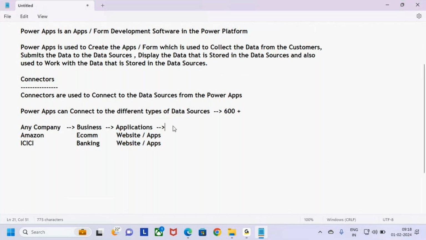So the companies need to go and create some apps or some forms. Now if the company needs to create the apps or forms, then that company needs to use one software. So if the company wants to create an app, they need to buy one software. Now what software are the companies using nowadays in order to create the apps? The companies are using the Power Apps software.